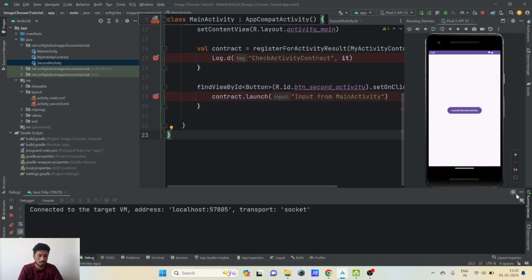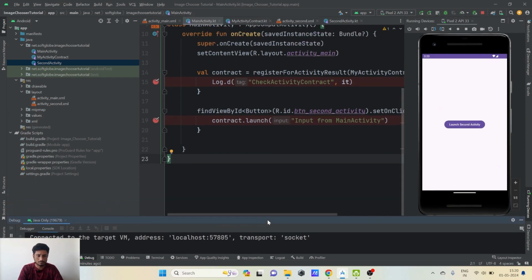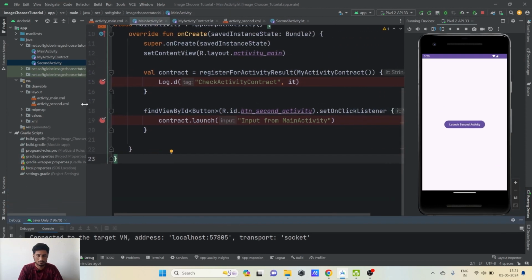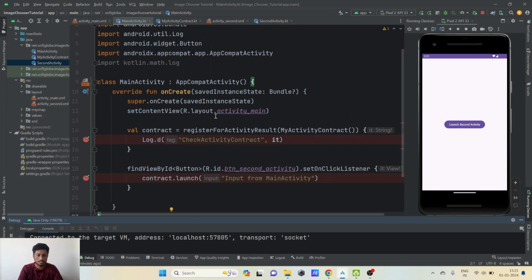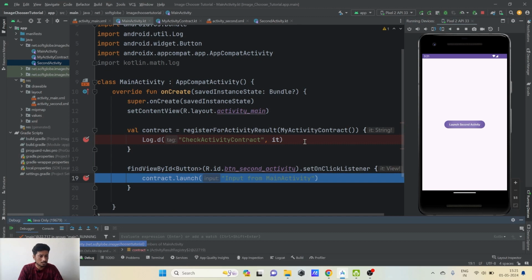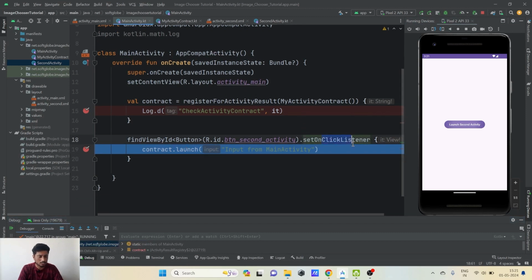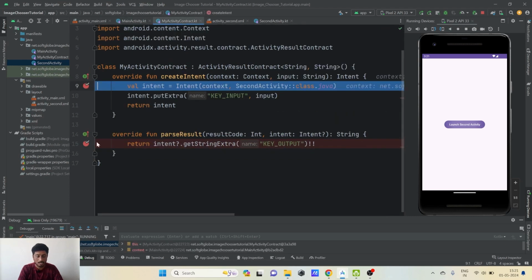So here we are at the main activity at the starting. Let me maximize this. So I click on this launch second activity button. As soon as I click on this button, the contract listener has been called in the main activity. So contract.launch has been called. I just continue from here, and the control came into the my activity contract class, inside this createIntent method, and this whole code is being executed and the intent is being written.